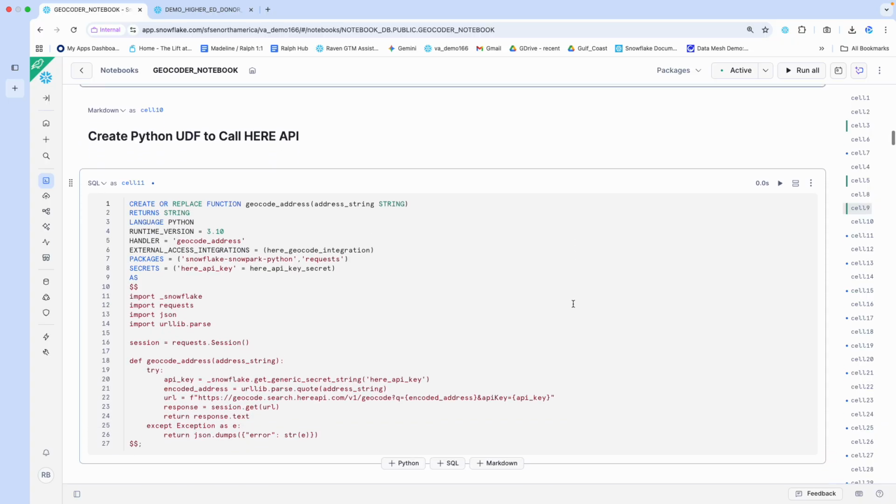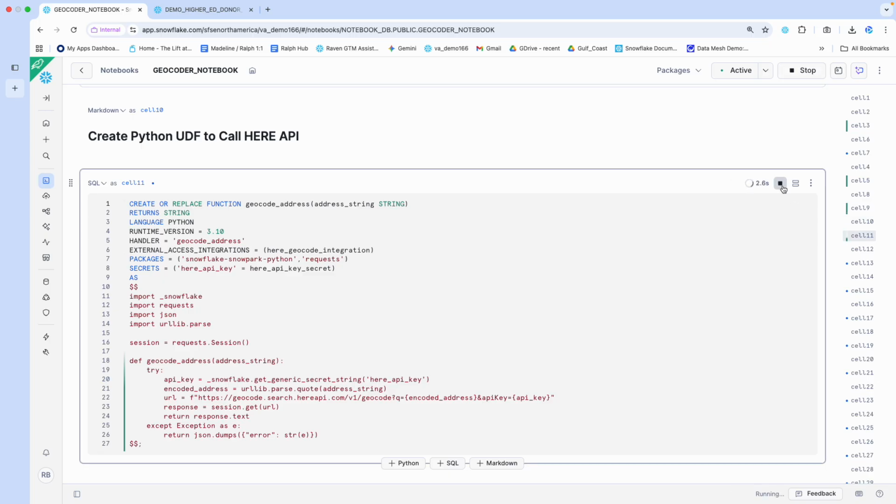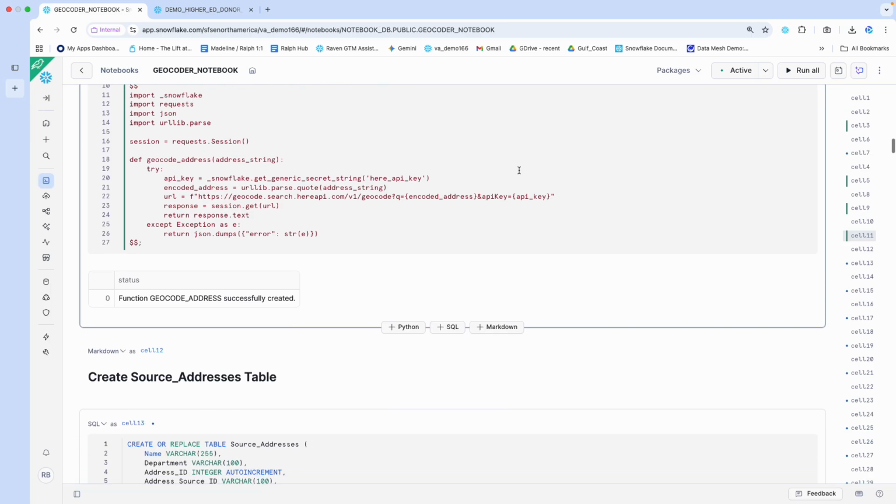Now what we're going to do is use those items and create a UDF to call that here API. So this is a Python user-defined function, but I am running this in a SQL cell. So this is a SQL-based user-defined function leveraging Python.